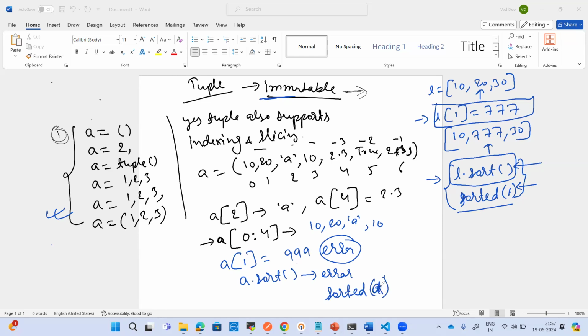So what will happen if you do sorted of A? This function will always convert your tuple into a list. So if it was 10, 28, 10, 2.3, True and 2 plus 3j, all these values will become a list and it will get sorted. So this is how sorted works in case of a tuple as well. Hope this is clear to everyone.